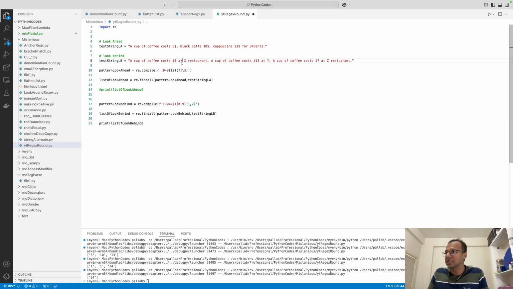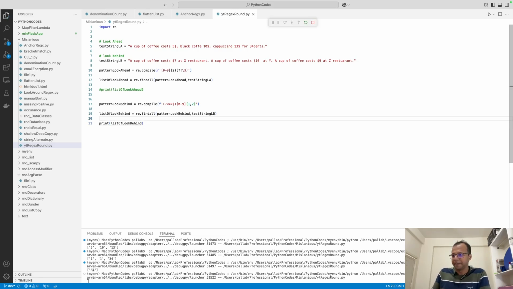So I will change this number so that it will be easy for you to identify which string it is extracting from. I will make it 16, and, is there any 9 in this line? No, there is no 9. Now let's print. We have only one print statement.